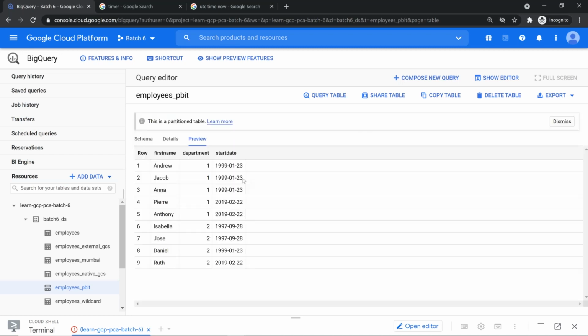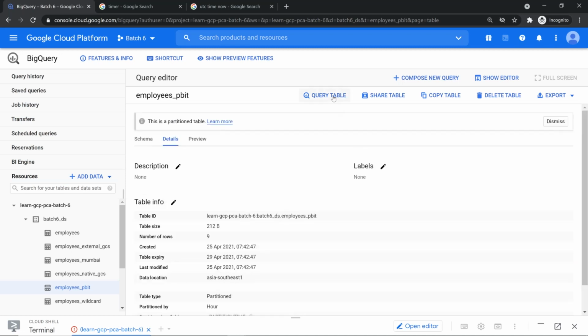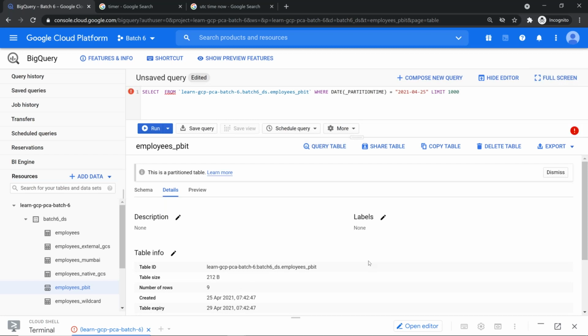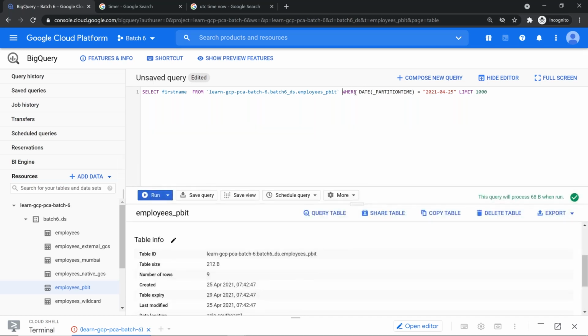Now, if you click on preview, it looks the same, folks. In a normal preview, you will not even see any difference. And the pseudo column will not be shown here. That is the reason it is called a pseudo column. These are regular columns, you can see them, but this is a hidden column. Now, if I click on query, I put first name. Whenever I query a partitioned table where this partition filter is required, it is going to automatically put a where clause, folks.